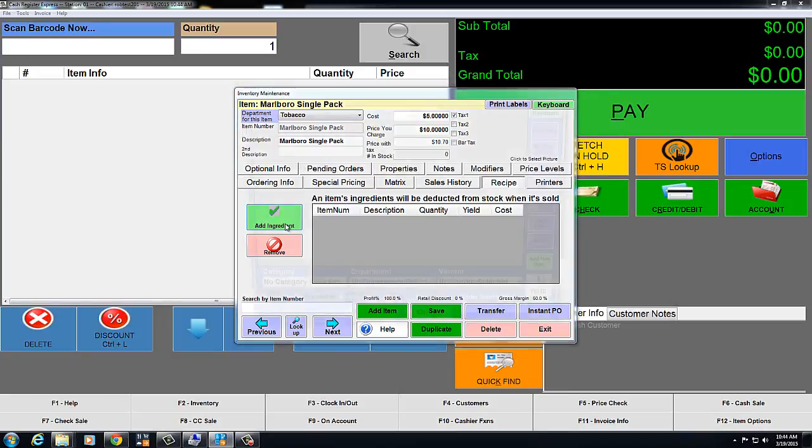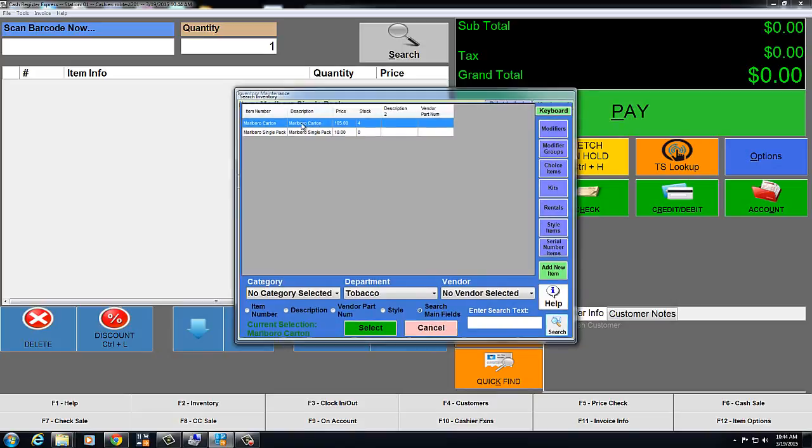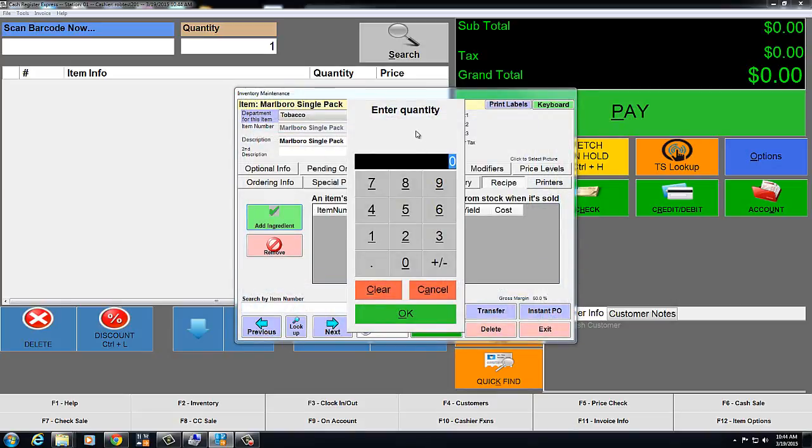Add Ingredient. We're now going to hit the drop down arrow one more time, select Tobacco. And like I said, we're going to apply the carton of cigarettes to the single pack. Double click on Marlboro carton. This will then ask you to enter the quantity. This means the pack that is going to be deducted from that inventory. To figure out that calculation, there are 10 packs in a carton. So what I did was I did 1 divided by 10, which gives you 0.1. So every time I sell a pack of cigarettes from the carton, it's going to deduct a 0.1 from that whole number. So 0.1, hit OK.